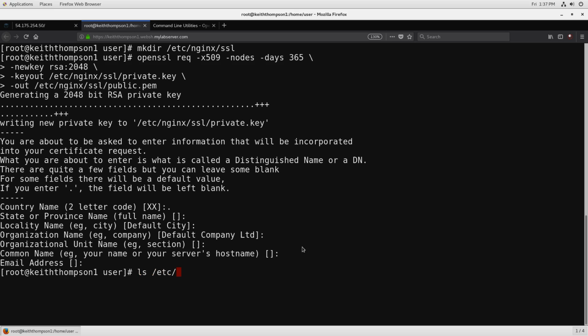Now, if we take a look in /etc/nginx/ssl, we should see that we have both a private key and a public.pem file. And in the next video, we're going to utilize these to allow our server to accept requests via HTTPS.